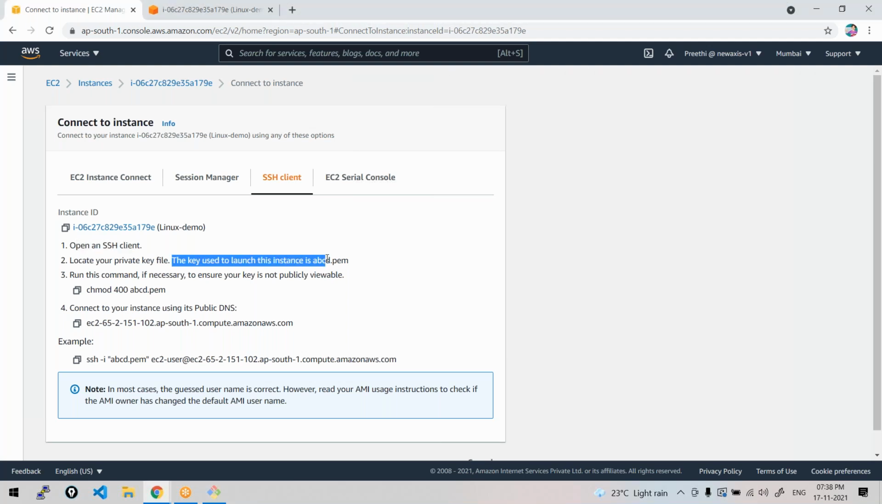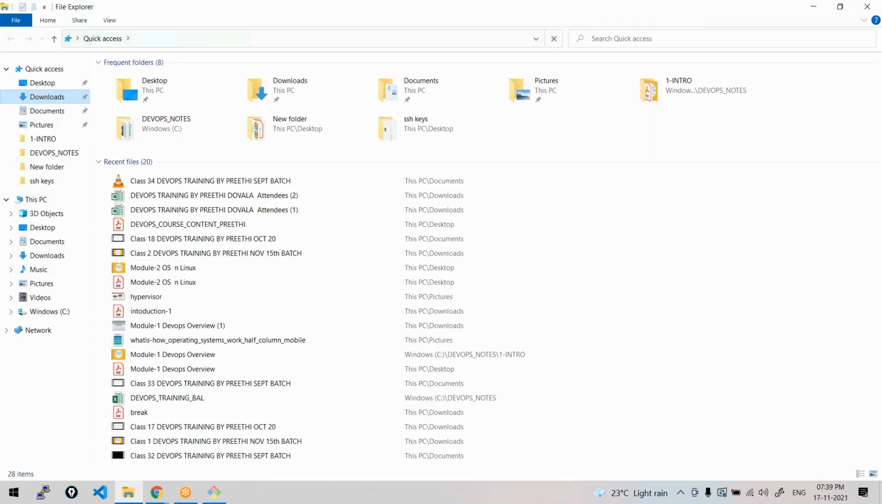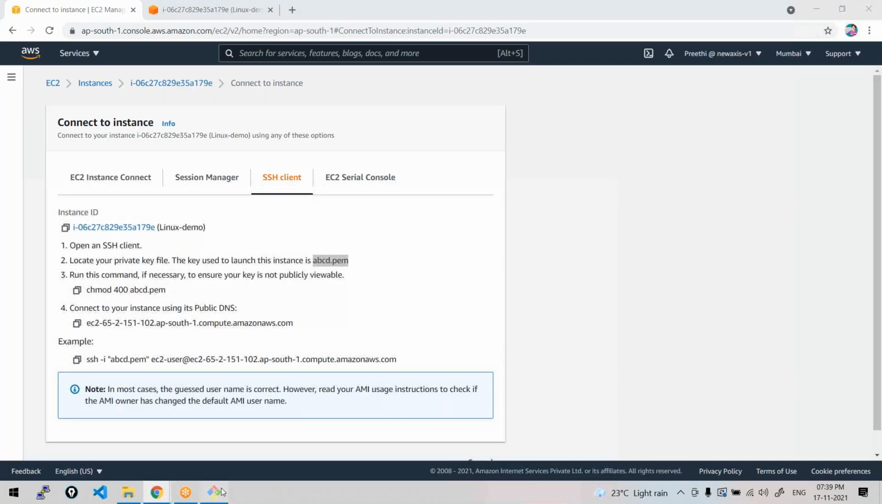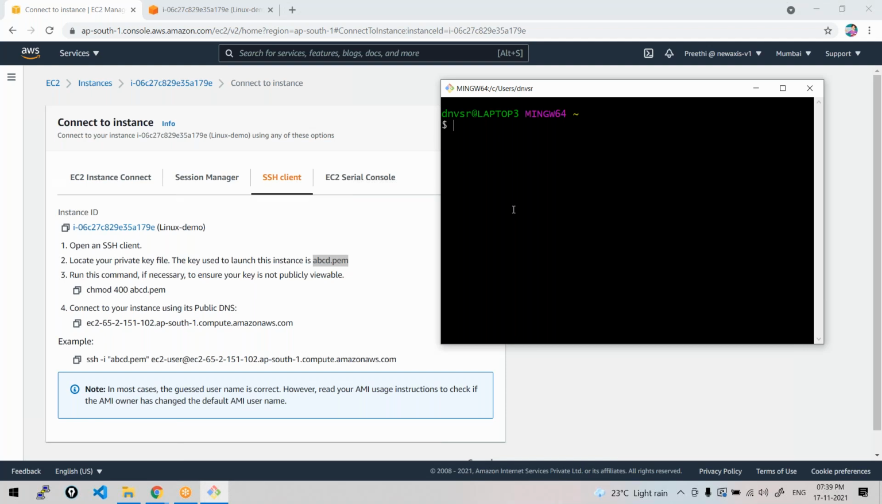The key used to launch this instance is abcd.pem. Whenever we created this instance, we downloaded this abcd.pem file. Am I correct? Let's check where this file is. This file is available in Downloads. Yes, right. So now go to the location of your PEM file, copy this address, and go to Git Bash. I want to go to that particular location, the Downloads folder.